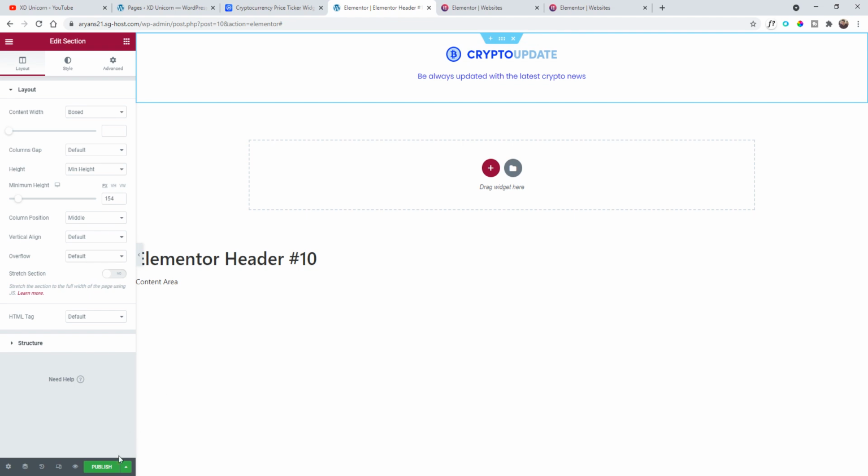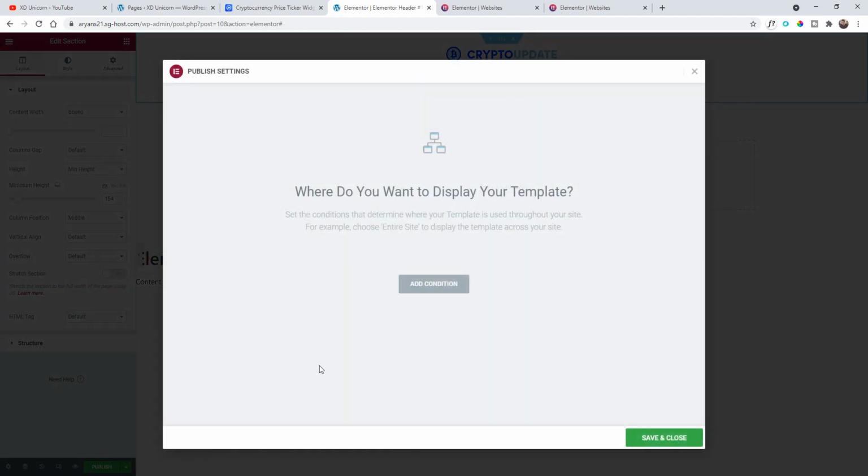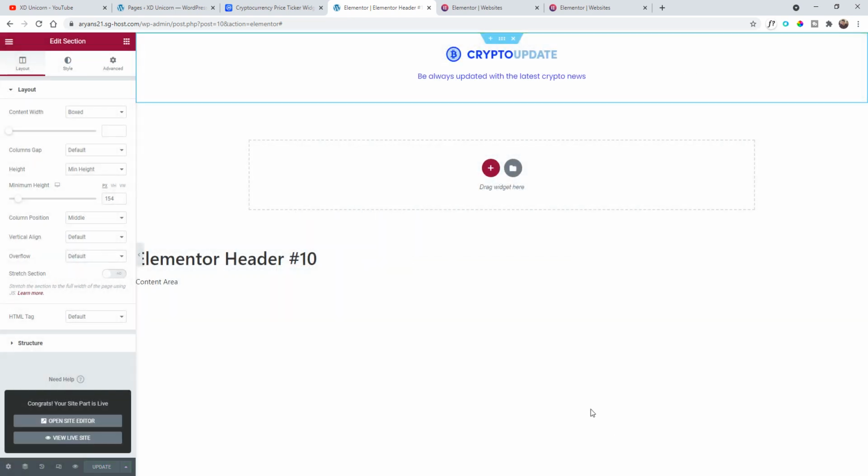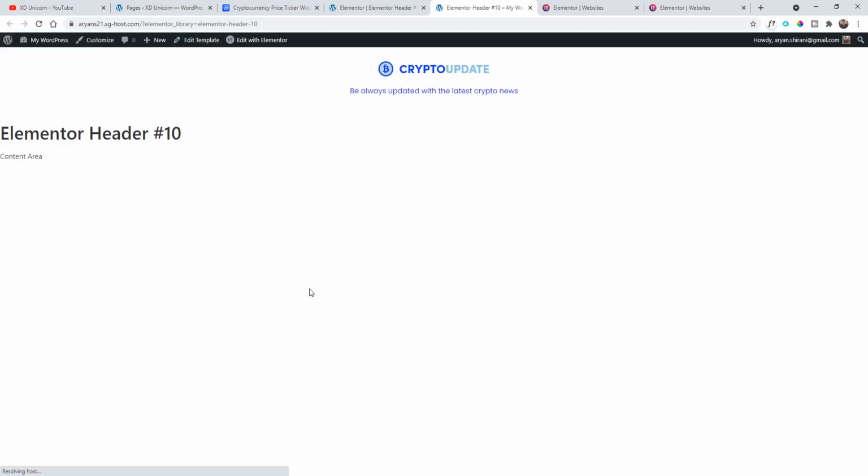So now I can click on publish, and when I click on publish, it asks, do you want to display your template? So this will be the header, so it will be included in the entire site. So I'm going to save and close this. Great. I'm going to see the live site now, and as you can see, we have our header. Looks great. So let's go back on our WordPress.